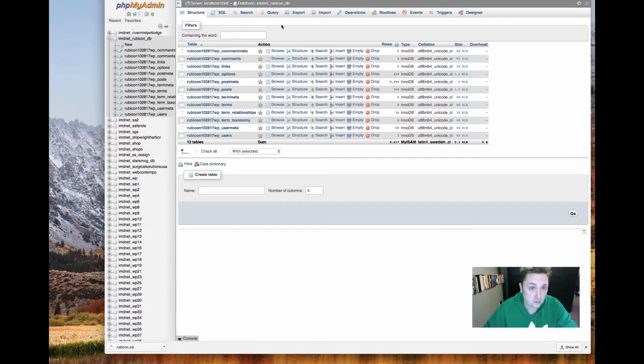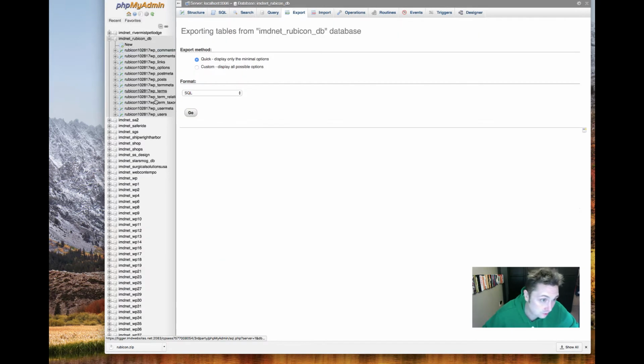So we see the high-level page for the database containing all the tables, and we're going to click the Export tab. You don't want to be on an individual table here because then you're only going to export that table. So this way we're exporting all the tables. So all we need to do is click the Go button here, and it is going to generate a SQL file for us and download it.